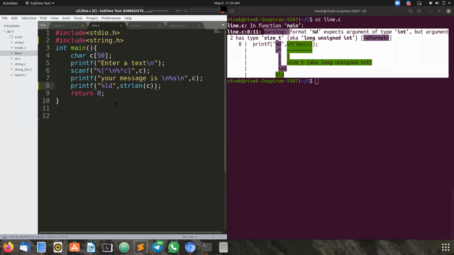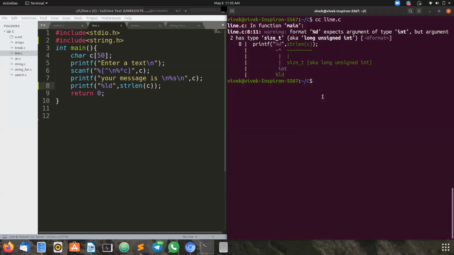So remember these format specifiers. If you use any string handling function like the sizeof operator or strlen, it is better to specify %ld. So now we do not have any error. Did you understand?